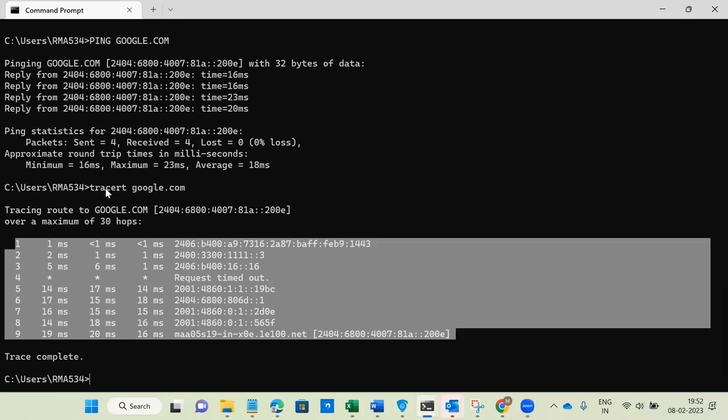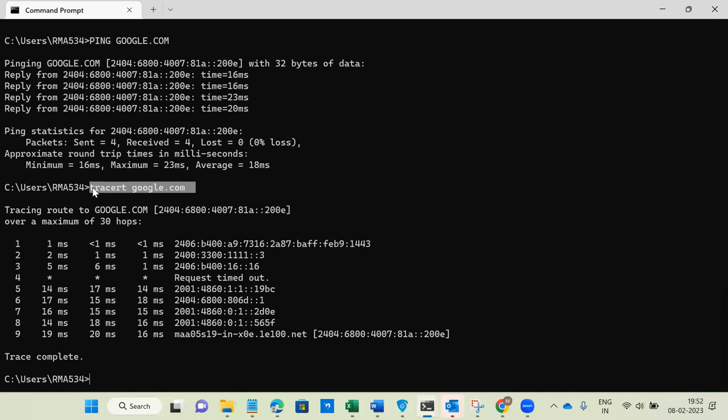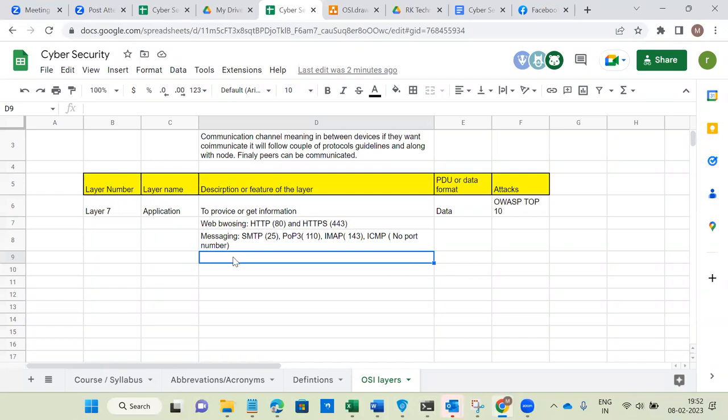This command, traceroute, we will also use and discuss in future. It's one of the popular interview questions. So that is about messaging protocols.